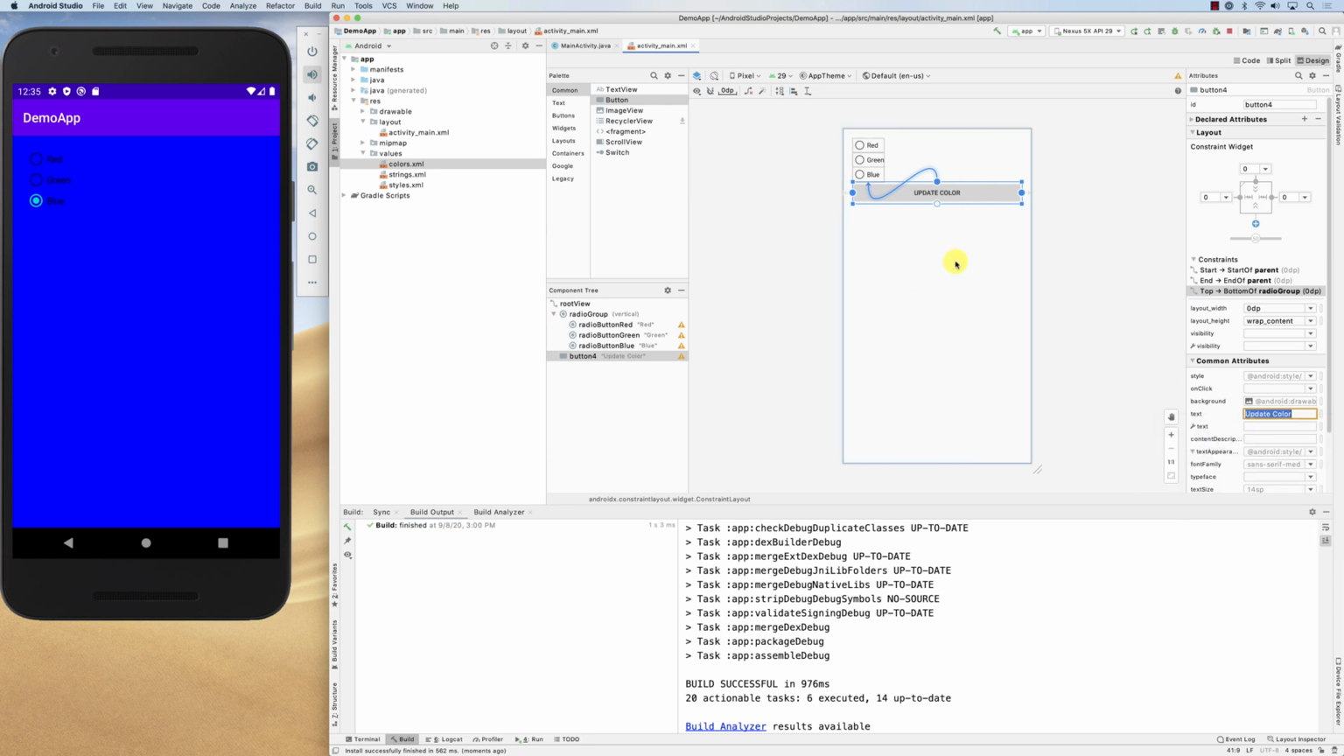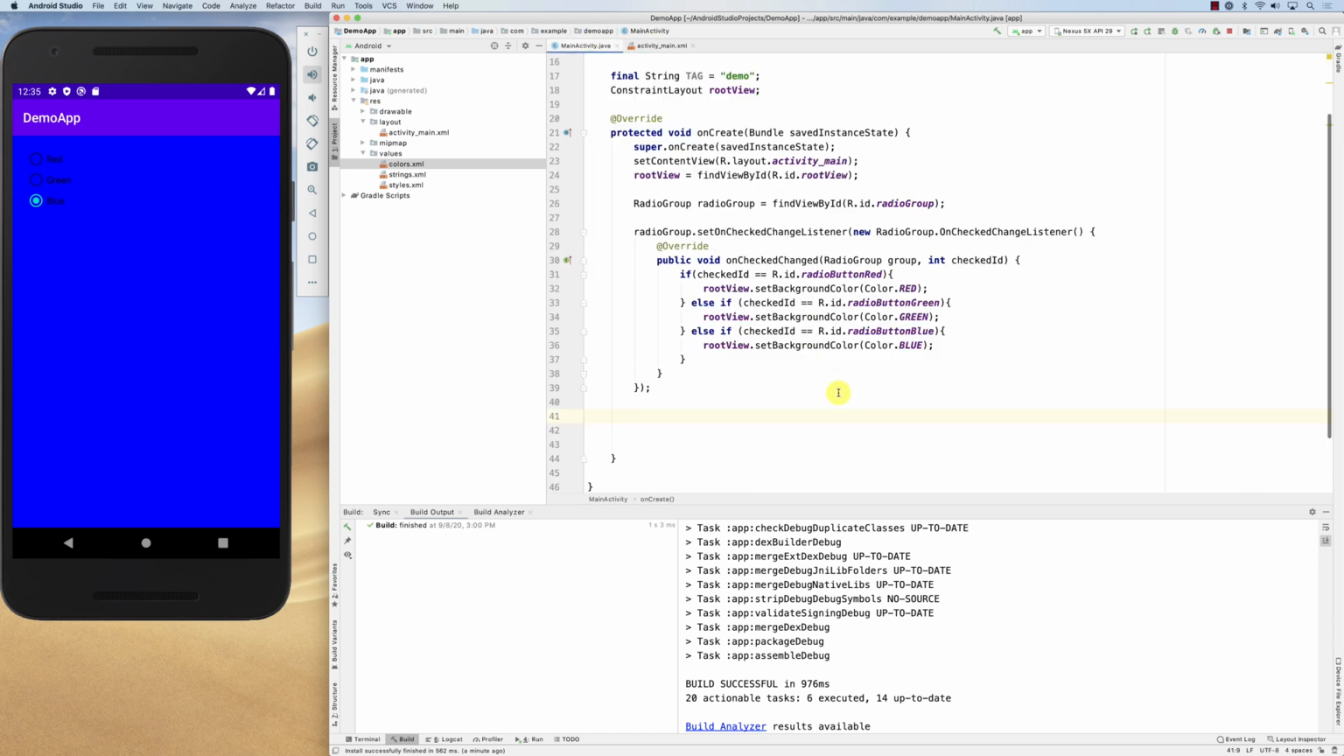For example, we call the button update color, and the ID of the button is update color. So that's the ID of the button, right? Give it a little bit of padding to the top, let's say 16. Okay, so now when I click the button, I want to go and read the value here and then change the color accordingly.